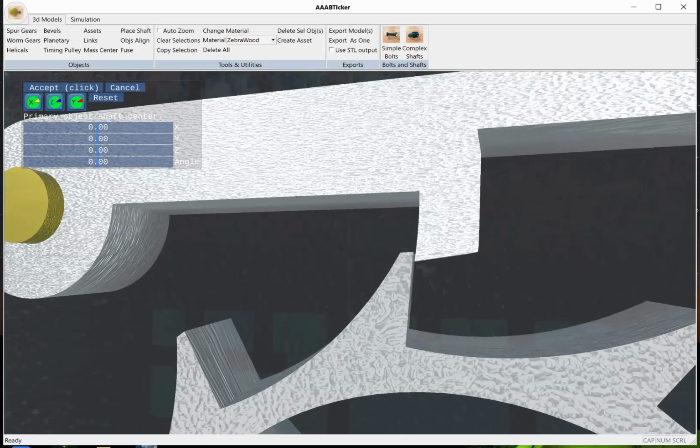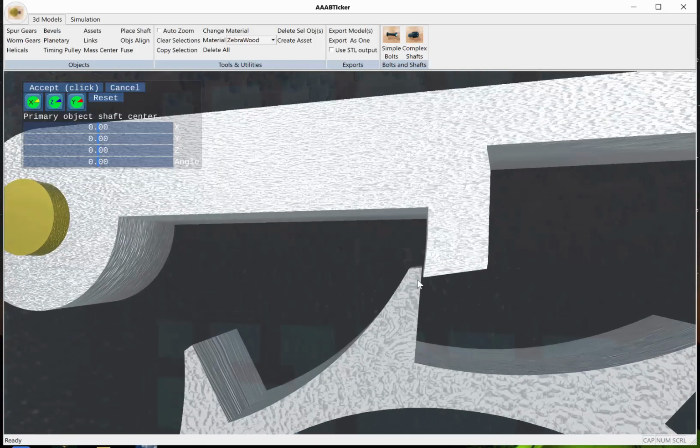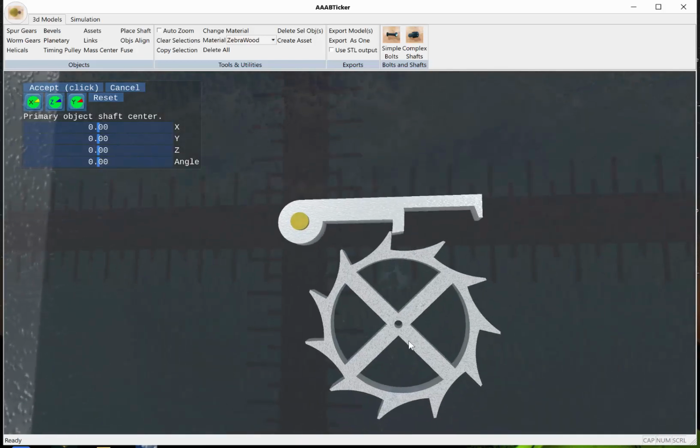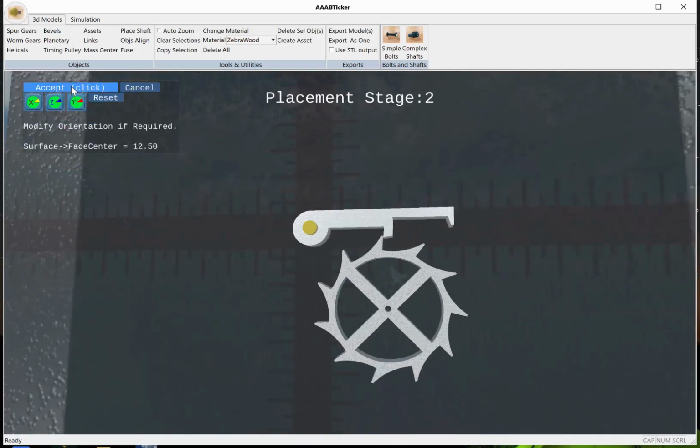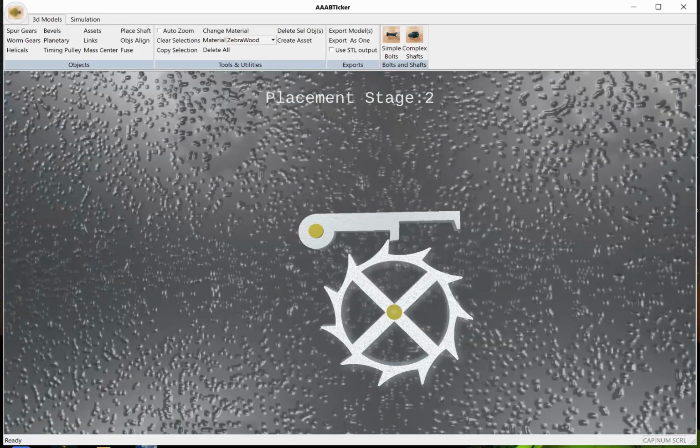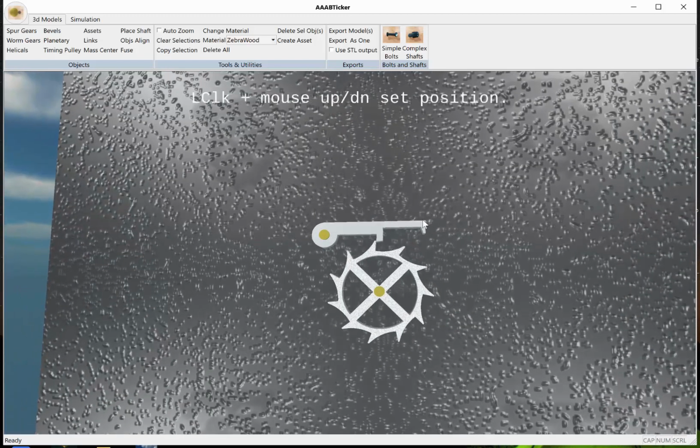Now, you can see here if we zoom in, the tooth of the ratchet is not quite touching the tooth of the pawl, and that's a good place for it. So I'm going to accept that. And here we are, we've got 2 pieces placed.